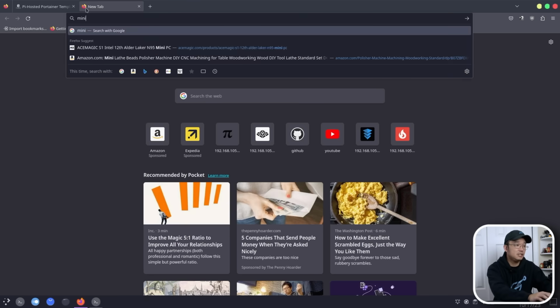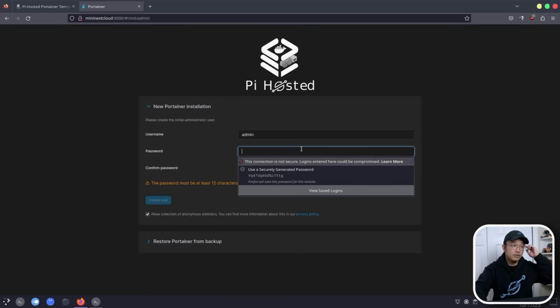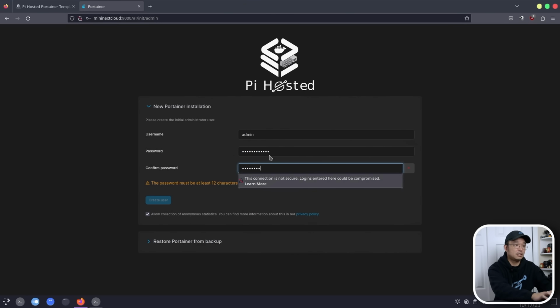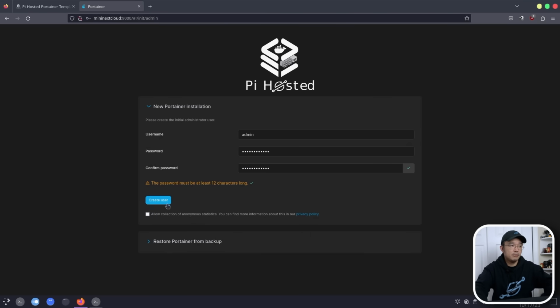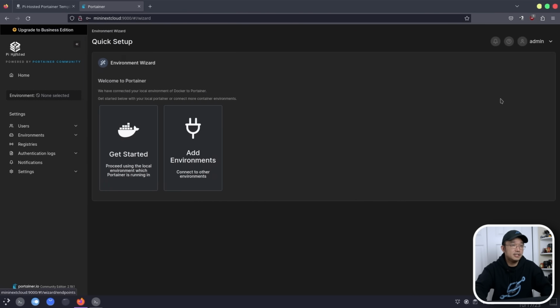So I'm going to go to mini NextCloud, colon 9000. There you go. Portainer is up. I can set up my username. So right over here, I'm just going to put something like that and uncheck this. You can restore from backup if you got another Portainer going on. And that is it. We have our environment up.